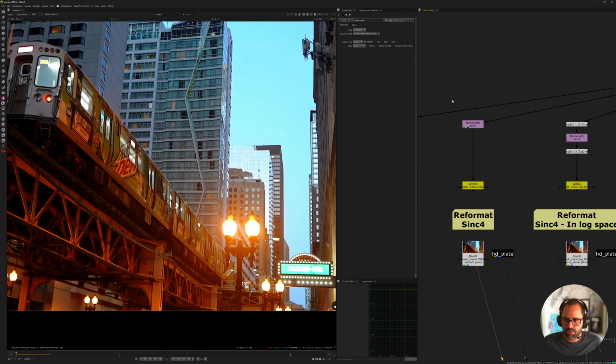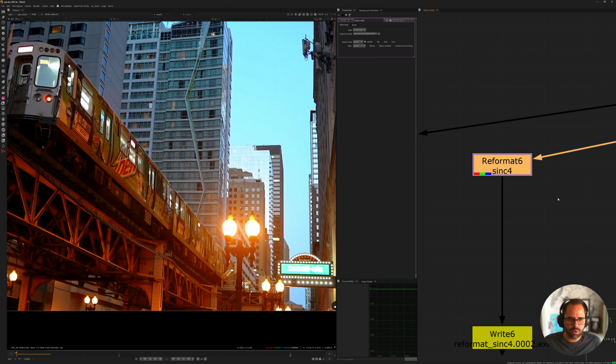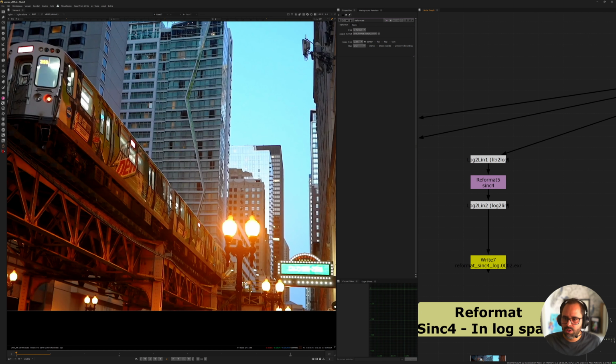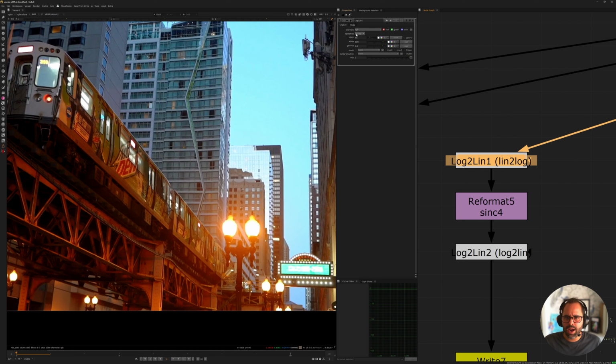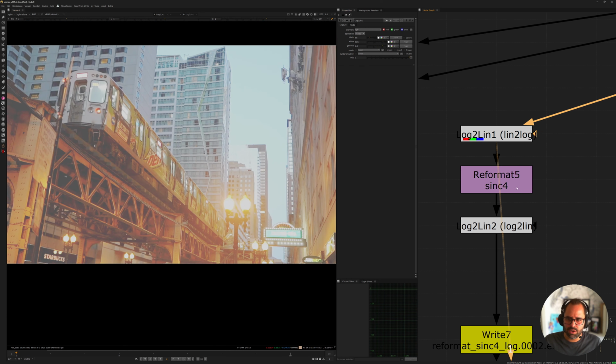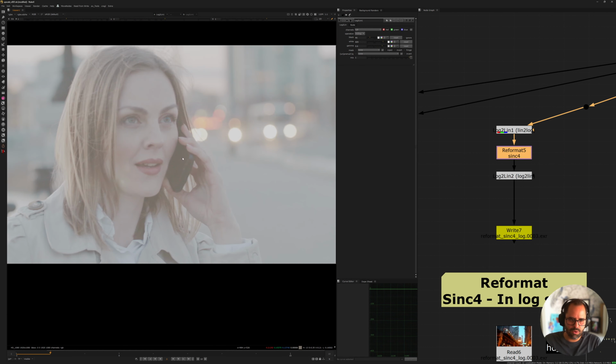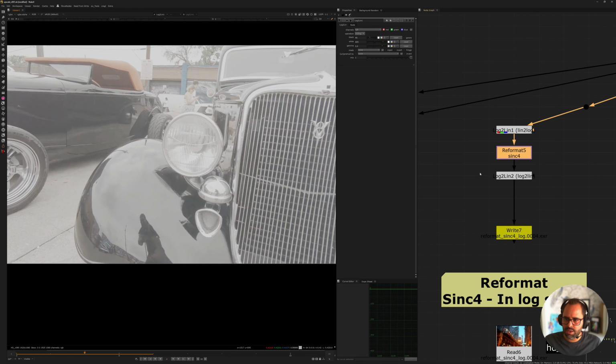So how do you deal with that? There's a simple solution. You don't really need to change anything at the reformat level, but you do need to change the color space of your image before. So if we look at our image here, a raw image, all you need to do is add a log to lin node and set it from linear to log. And then once you're in log space, you can just do the exact same reformat we had before. And let's just go back to the car. It's pretty easy to see with those lines.